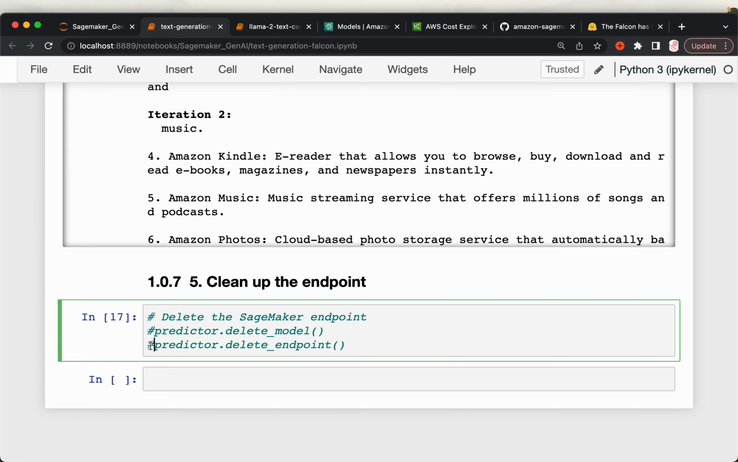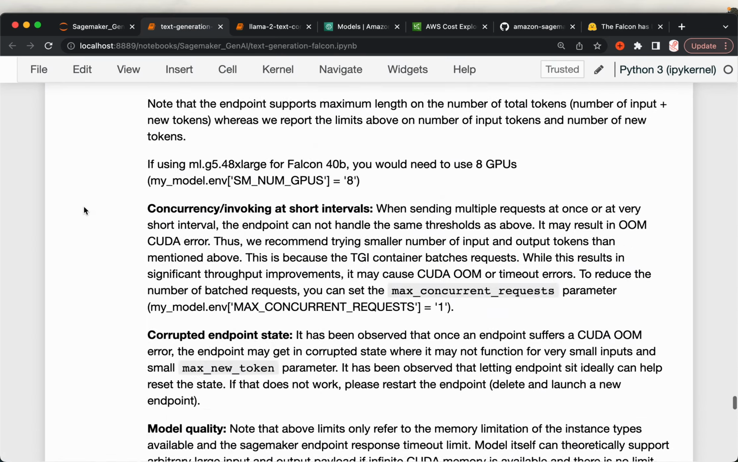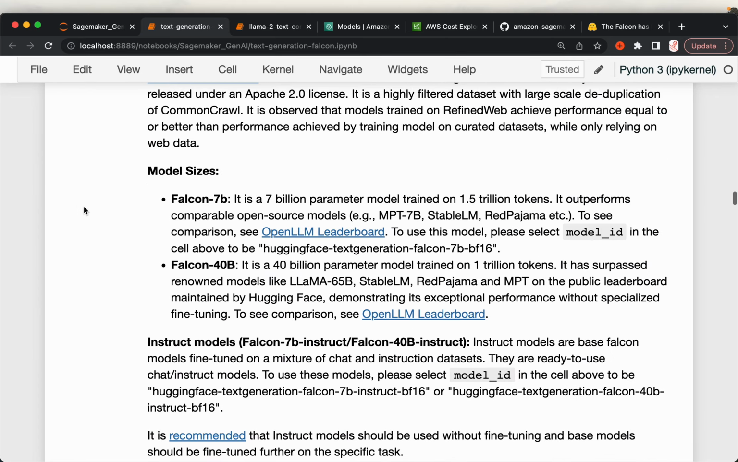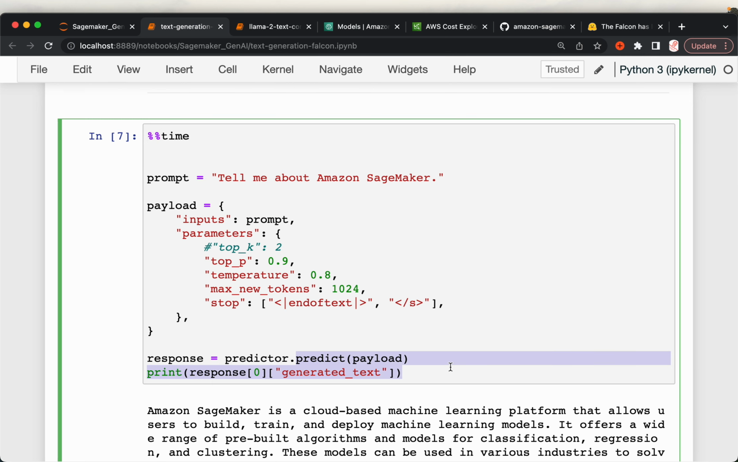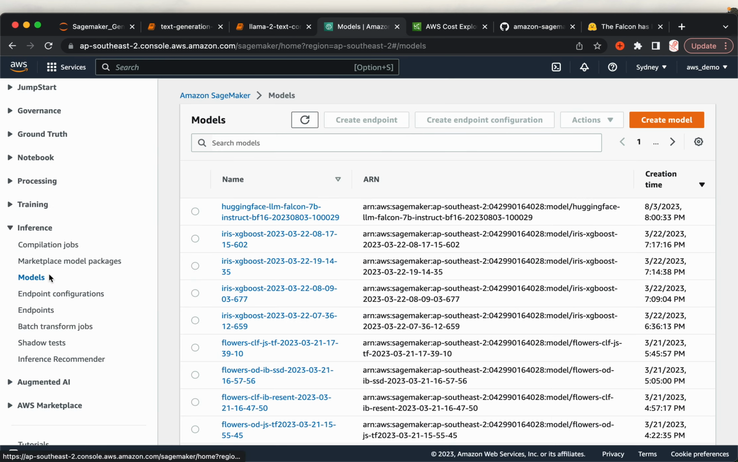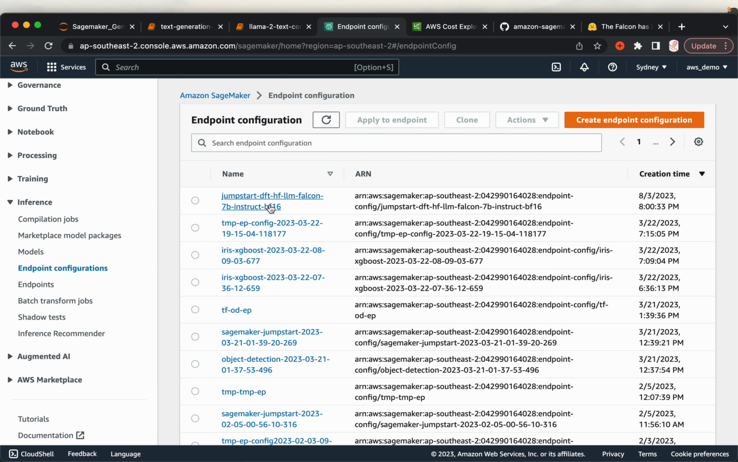Now, if we delete the endpoint this way, it will delete the endpoint configuration as well. So remember I said when we deploy the model using this command, SageMaker is doing three things on behalf of us. One, creating the model using the model artifacts, then creating the endpoint configuration, and then using the endpoint configuration to create the endpoint. Now, what I suggest is we don't get charged anything for endpoint configuration. So I always delete only the endpoints. I keep the endpoint configuration.